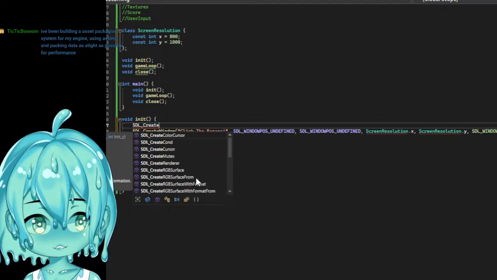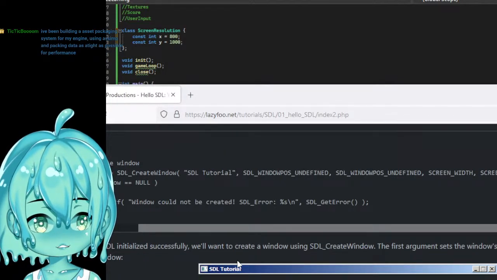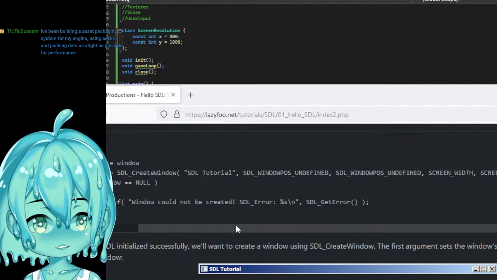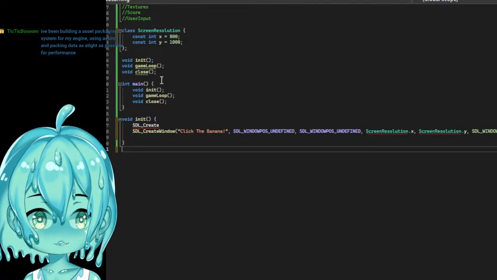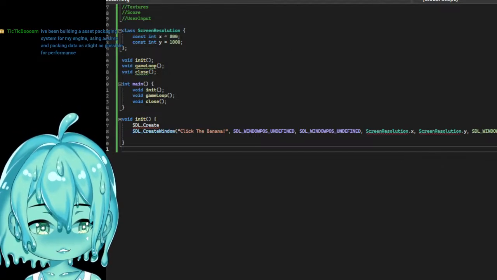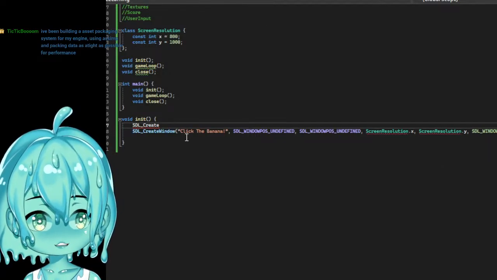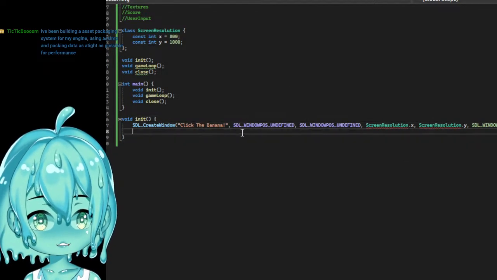I think we have to create... Right? Hold on, I gotta cheat. So this is what we made if everything works. Well, let's try it. Build errors. Uh-oh. SDL create unknown modifier. Sorry, forgot that. Oh, we never returned 0.